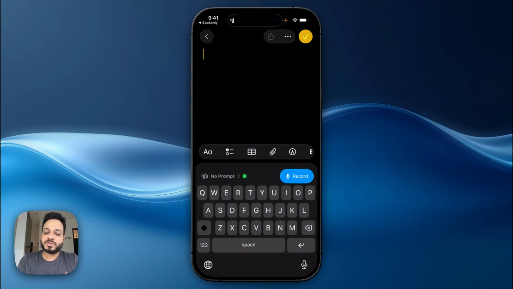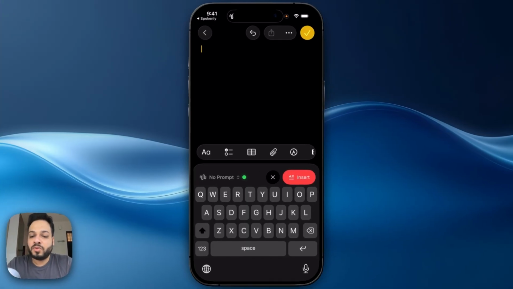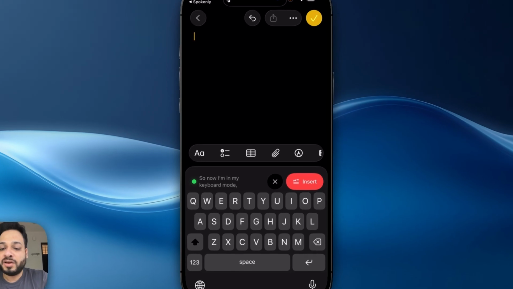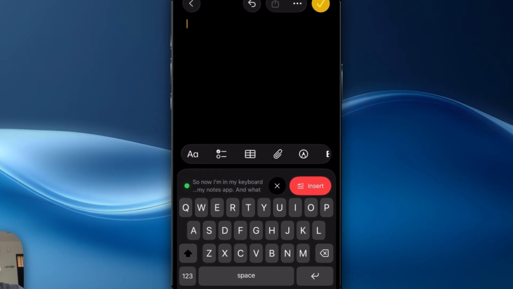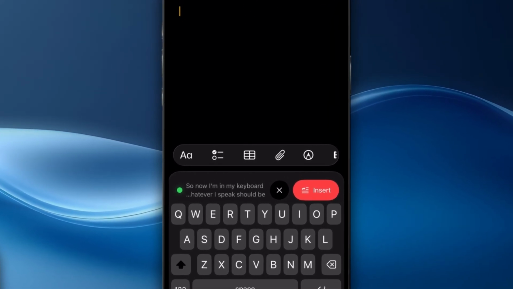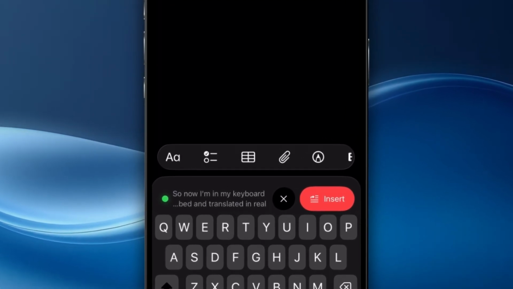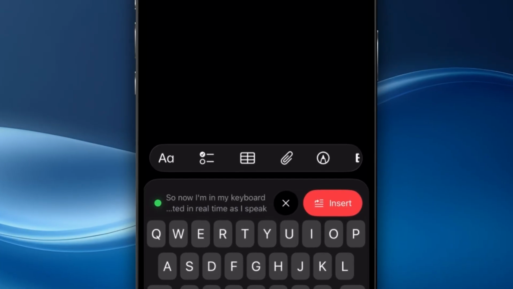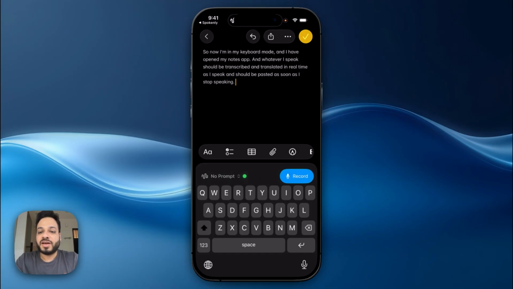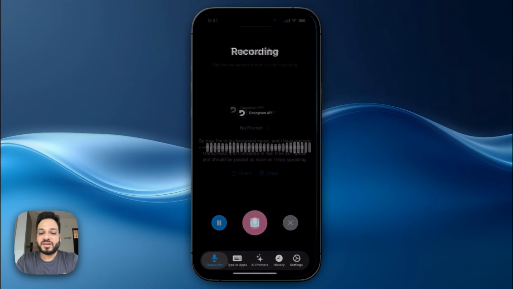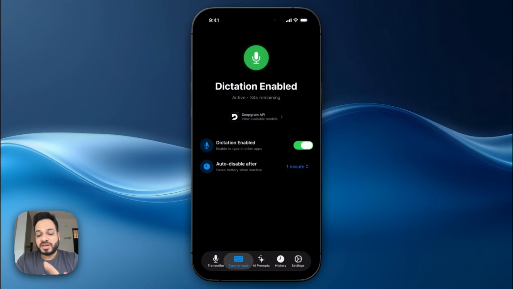So let's record this. Now I'm in my keyboard mode and I have opened my Notes app, and whatever I speak should be transcribed and translated in real time as I speak and should be pasted as soon as I stop speaking. And if I insert this, you can see zero errors, exact pronunciations, exact punctuations, and it's just beautiful, right? And right now, the model it selected was Deepgram because that is what we had selected inside this option.